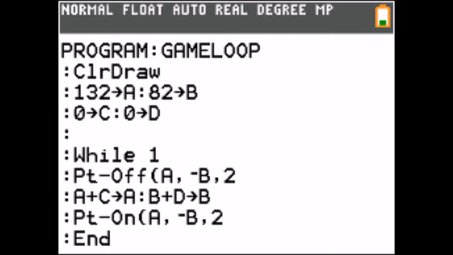Welcome to episode 4 of Programming in TI Basic. We're going to take a look at a basic game loop and how we can improve it.